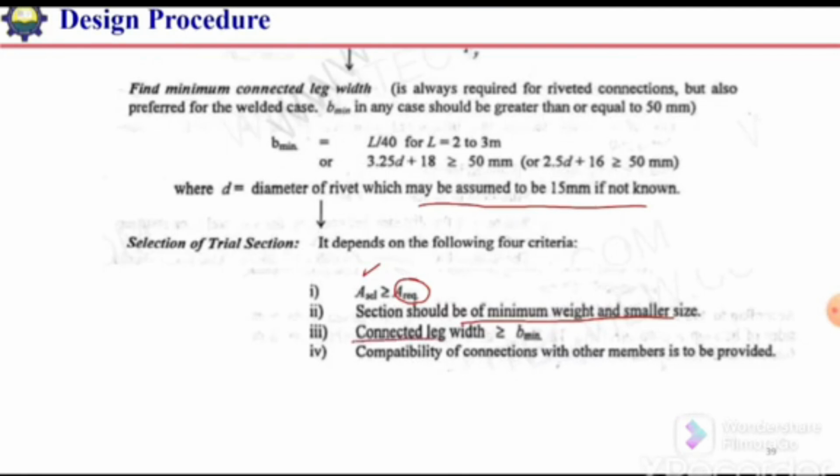And the connected leg width should be greater than minimum. So the width of that section of the connected leg should be more than this B minimum. For example, if we are considering this angle section, so the length of the leg should be more than this B minimum. And the compatibility of connection with other member is to be provided.